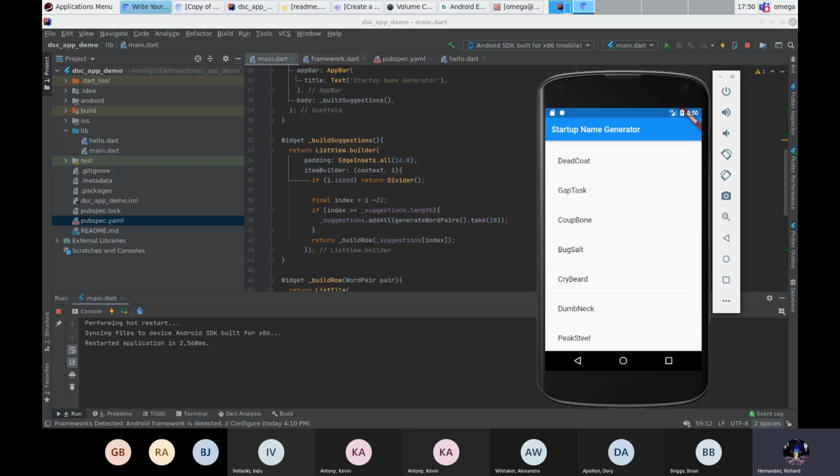So, all right, the next couple things we're going to do is add a little more interactivity. We're going to add some icons to this list. We're going to have a feature to navigate to a different screen where we can save favorites. And we're going to look at maybe tweaking the UI theme a little bit.